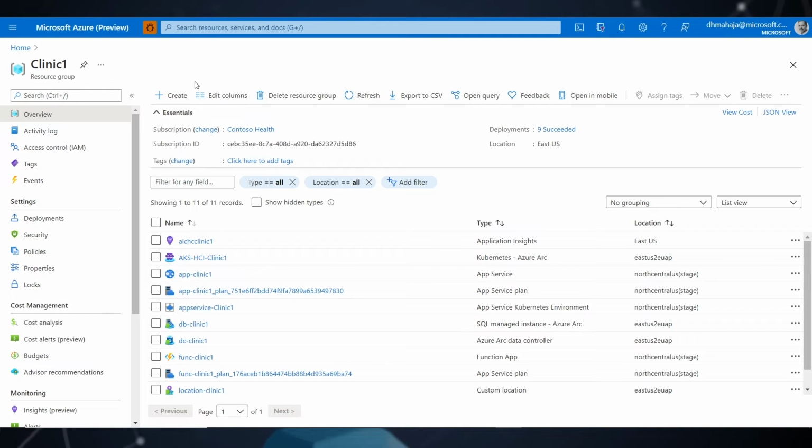I'm going to switch over to a pre-installed on-premises AKS HCI cluster with several services running on it, connected through Azure Arc to the Azure service in the cloud. And you can see it through the Azure portal. This is Clinic One, which is a resource group representing a cluster residing on a clinic of Contoso Health.